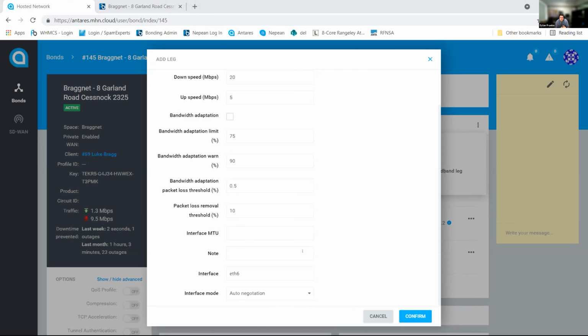And just on that screen as well, we can adjust the bandwidth adaptation limits. Like John mentioned earlier, how much it brings it down in order to try and reduce the latency or packet loss on the link if bandwidth adaptation is enabled, as well as the threshold at which the bonds will automatically remove the leg from the aggregation tunnel if it's having a certain amount of packet loss.